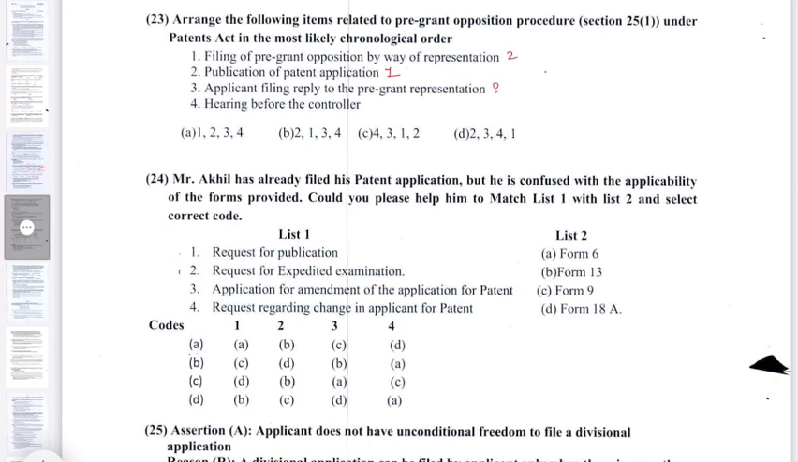Question number 24. Mr. Akhil has already filed his patent application, but he is confused with the applicability of the forms provided. Could you please help him to match list 1 with list 2 and select correct code? Request for publication. So request for publication is form 9. Request for expedited examination, this is under form 18A. Application for amendment of the application of patent, form 13, and request regarding the change in the applicant for patent. For this there is form 6. So the correct option here is B, C, D, B, A.